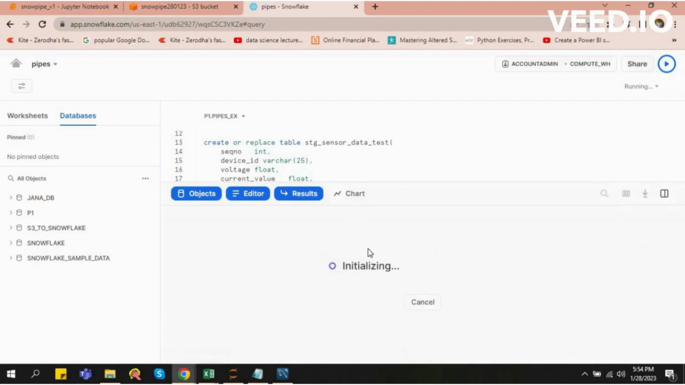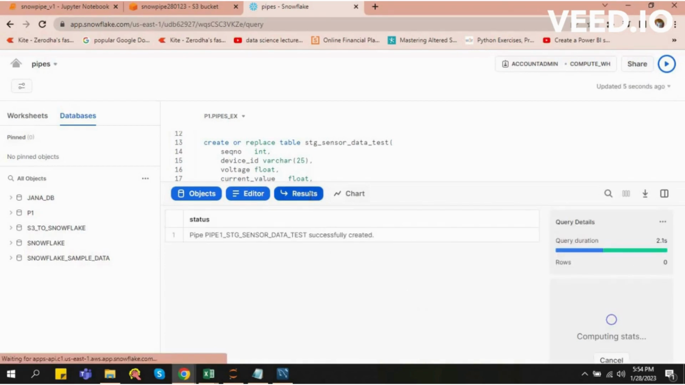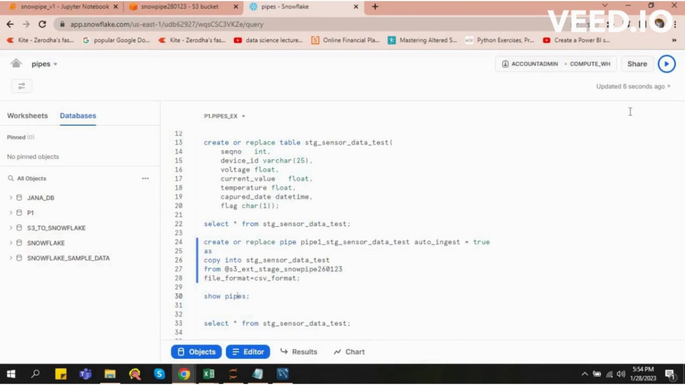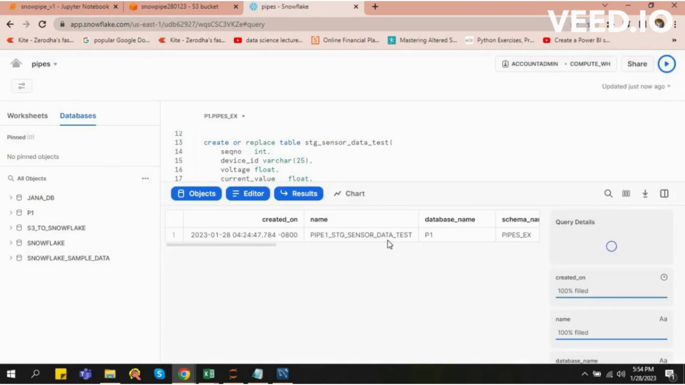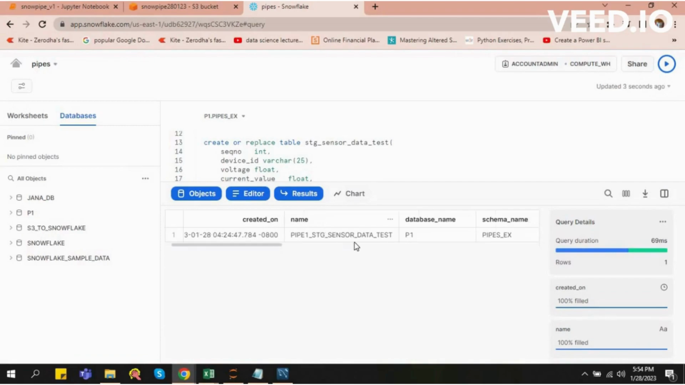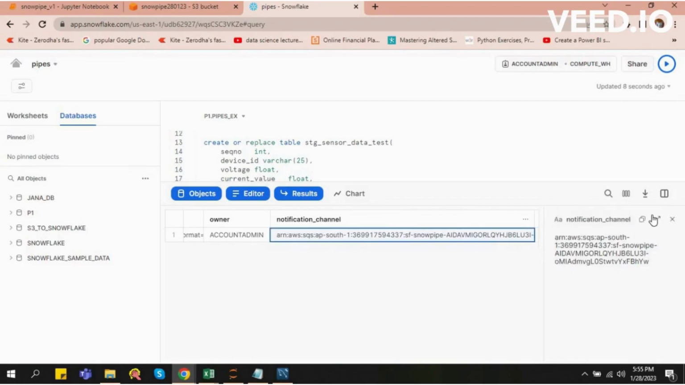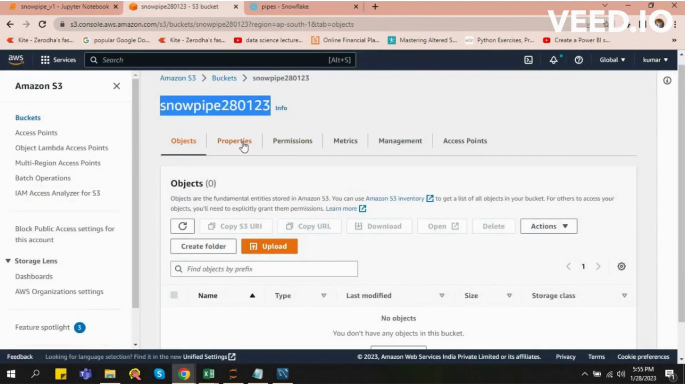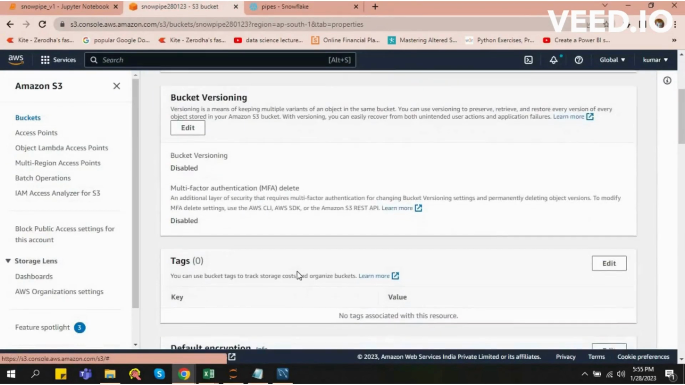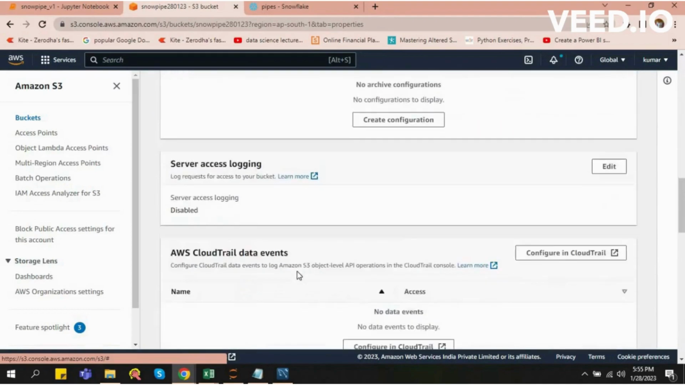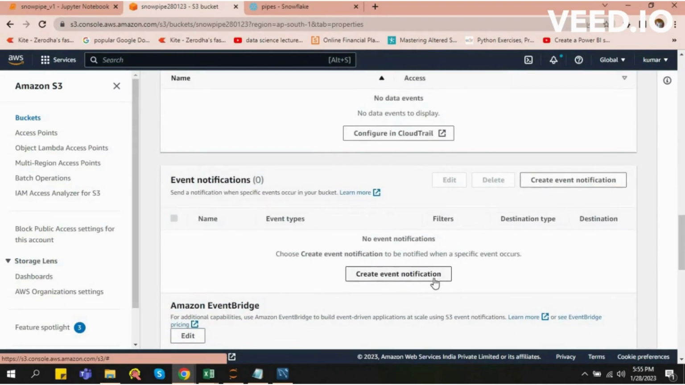Done. So here is the important step. Once you create this pipe, click on show pipe, then you will get the notification channel information. Copy this, go to your bucket, go to properties. You need to enable event notifications so that S3 will automatically inform Snowflake that hey, there is a new file available.